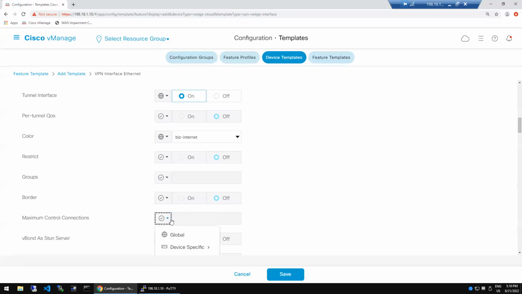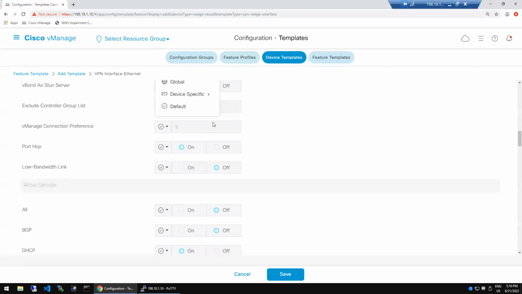Maximum control connection. Again, you can go and check per interface how many maximum control connections it can handle. It may be 16 or 32. Let's see, give some higher number. It's 8 only. It's a multiple of 2. Leave it as default. I'll make this a default.